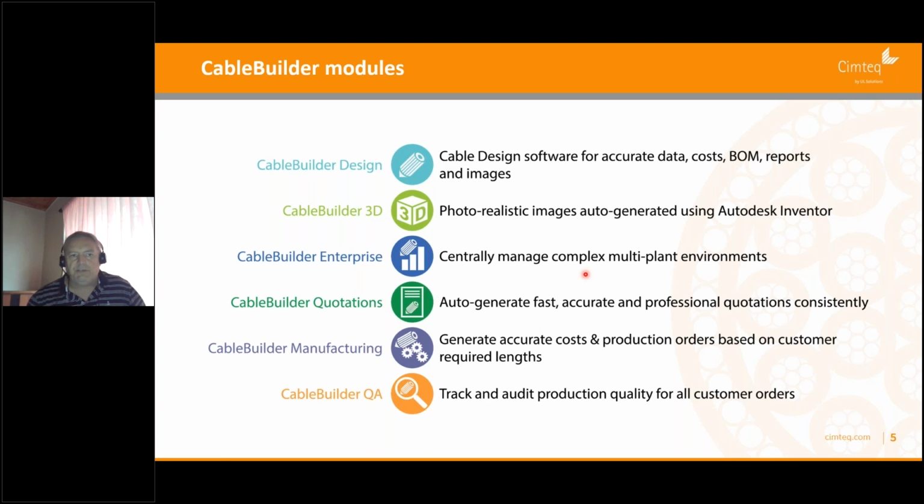Within this webinar, I will touch heavily on the design module, and the QA module will come into play slightly. The other ones don't really feature in this webinar.